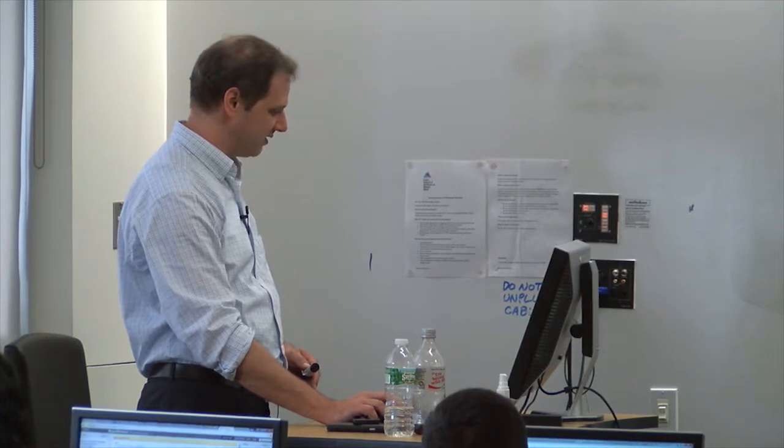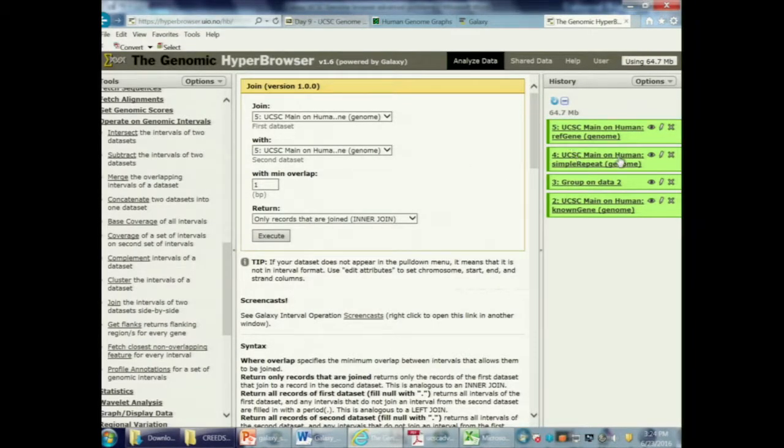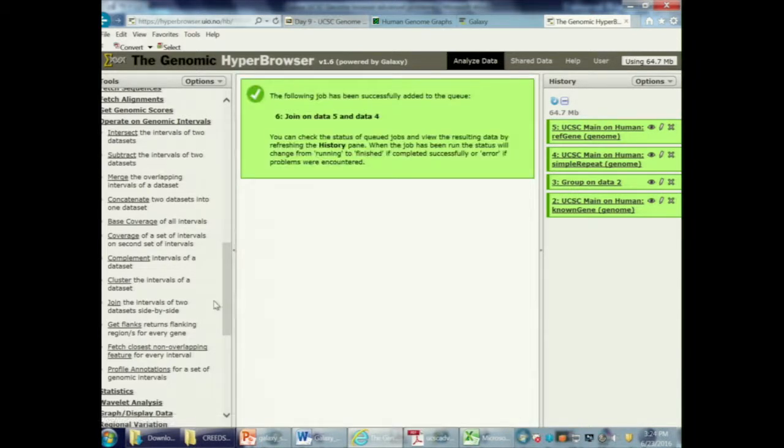You never lose anything. So we're going to use the join command, and we're going to join simple repeats, which is data set 4, with refseq genes, data set 5. We're going to say one base pair of overlap, that's fine. Even if there's one base pair, it's overlapping the exon. And in this case, it doesn't really matter. We could say only return the records that are joined. That would be only return the tandem repeats that overlap the exon. So that's what we want. So we hit go there.